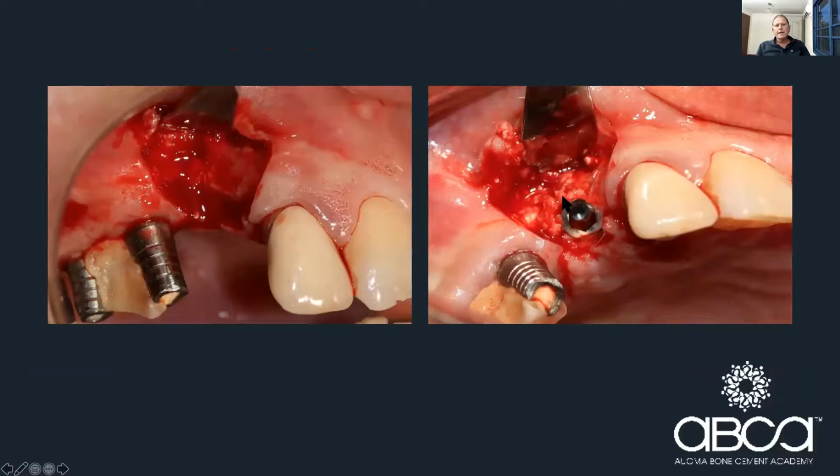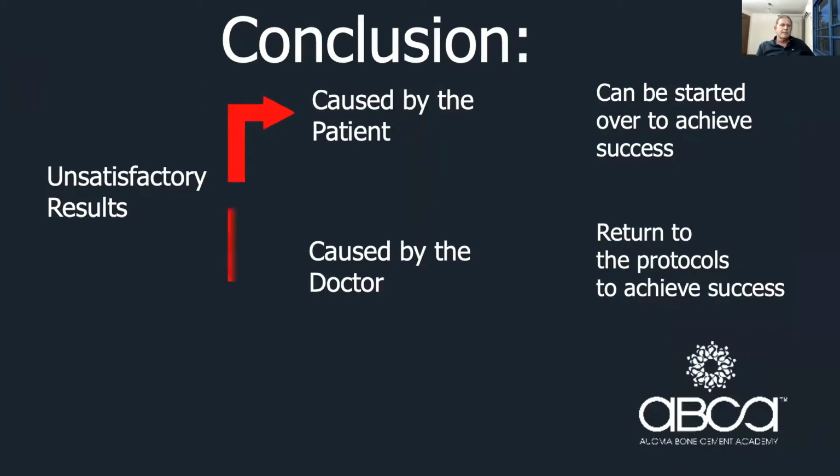So augmentation was performed, and later on, another implant was placed. Of course, in the aesthetic zone, we cannot compromise the area by exposed threads.